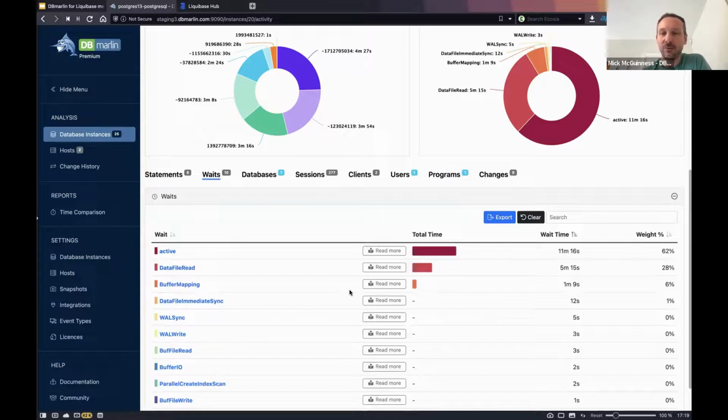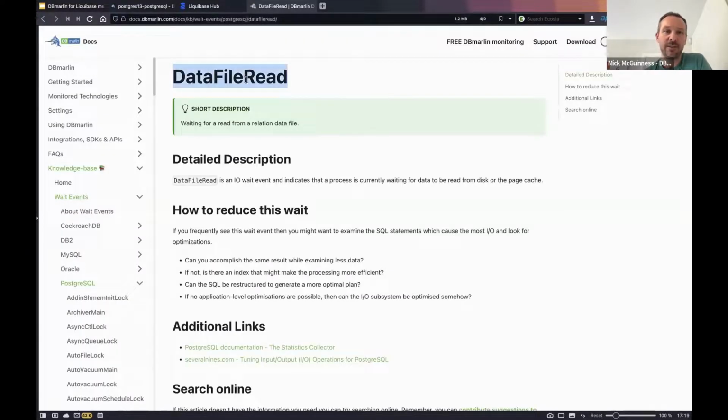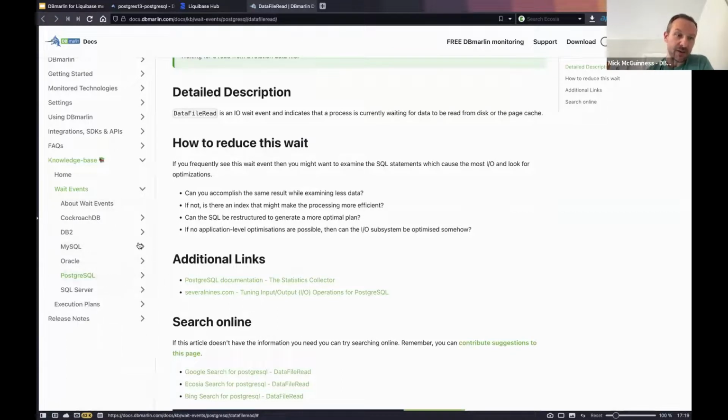And if you need to understand a bit more about what these actually mean, we have a knowledge base, which you can click through in context. And the knowledge base here will tell you, this is what data file read actually means. It's an IO wait event. This is what you can do to reduce it. And then some links through back, in this case, to Postgres documentation or some other third-party articles on that subject. And we have this knowledge base. It's freely available. Obviously, anybody could access this, but it makes it easier if you're using the product as well, because you've got that click through in context. We have that for over 1,000 different weight events across all these databases that we're actually supporting.